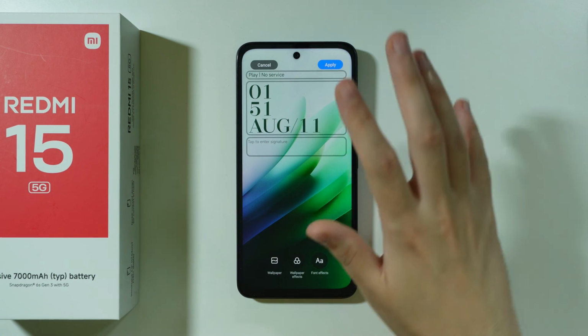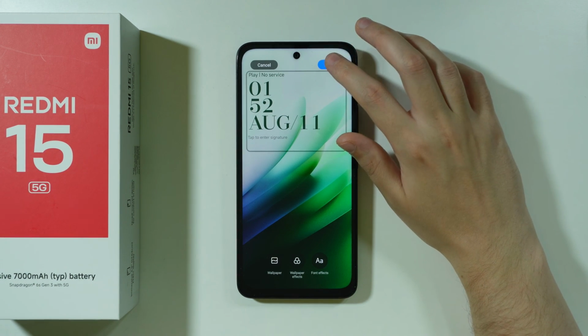So that's all. Once you made your changes, press apply in the top right corner, like this, and that's all.